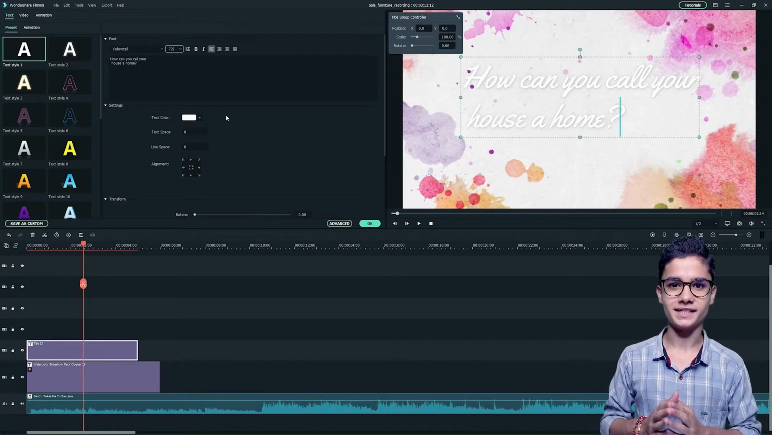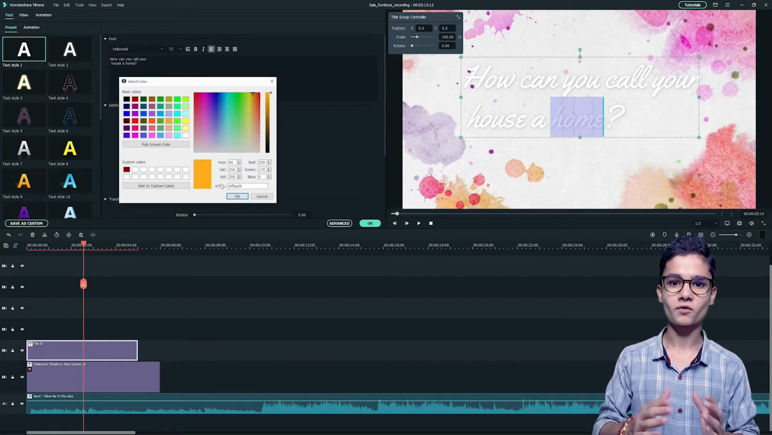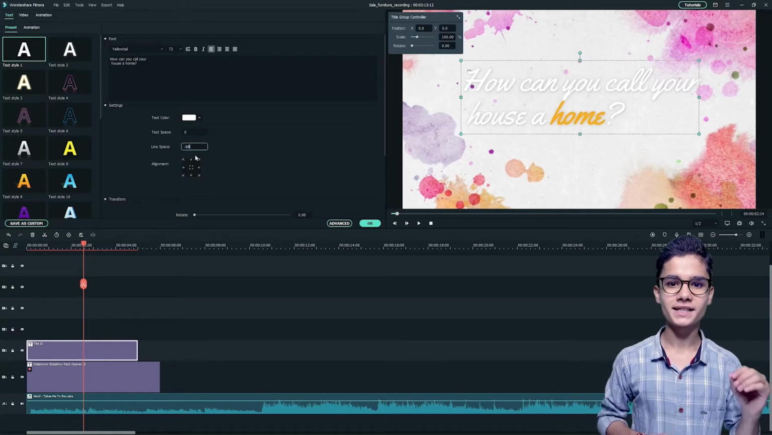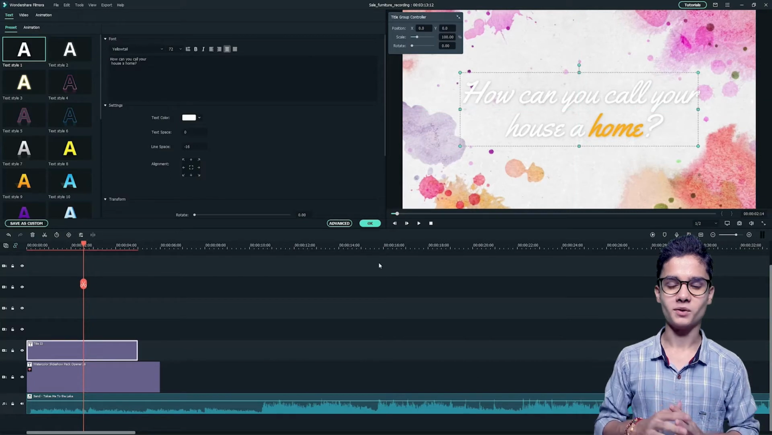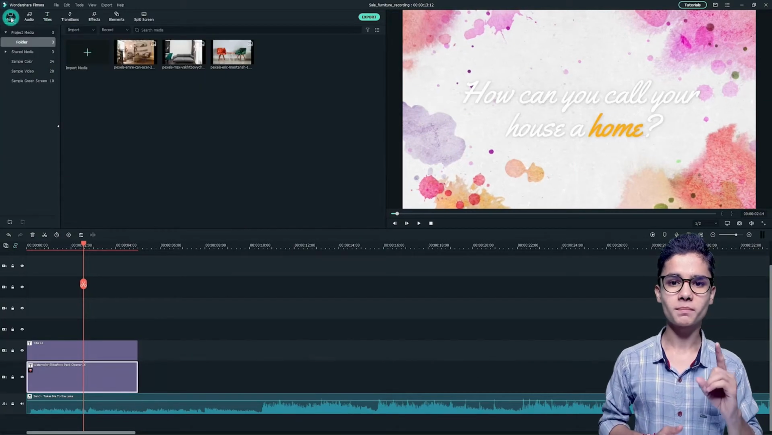Change its font size. I will select one main word of the sentence and change its color. This will make it stand out from other texts. Now adjust the spacing between lines by changing the line spacing value and then make the alignment center. Now just hit OK. Adjust the text and background alignment and go to the media tab.